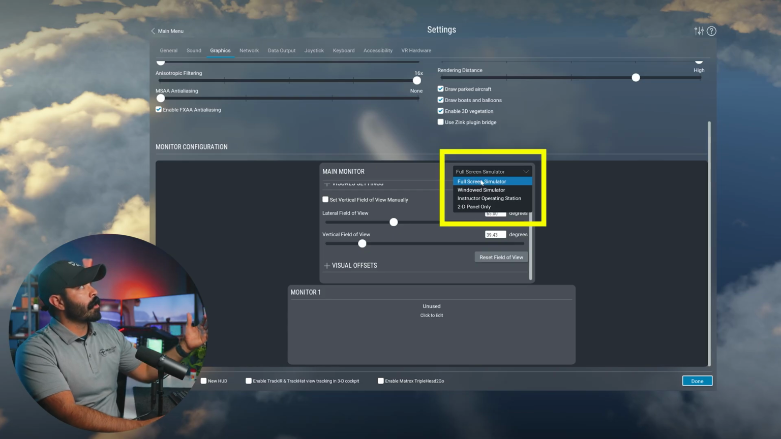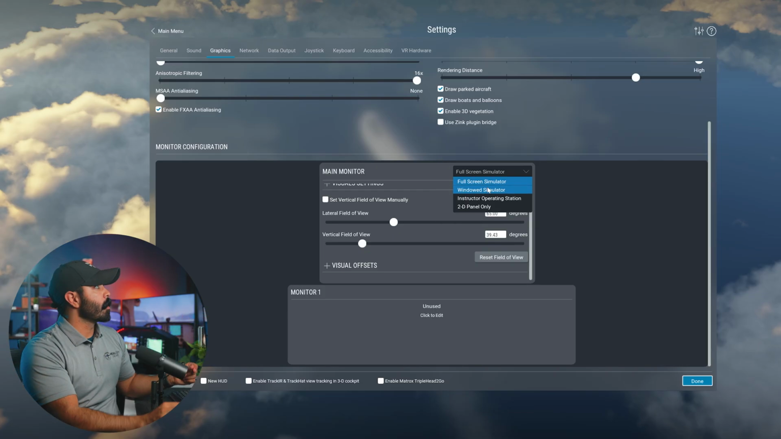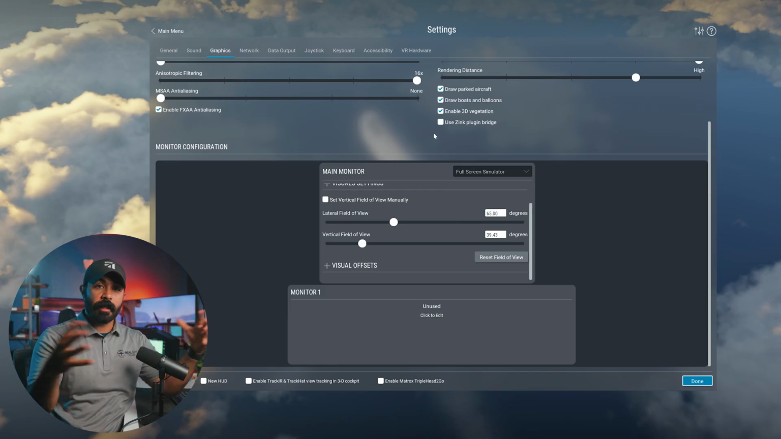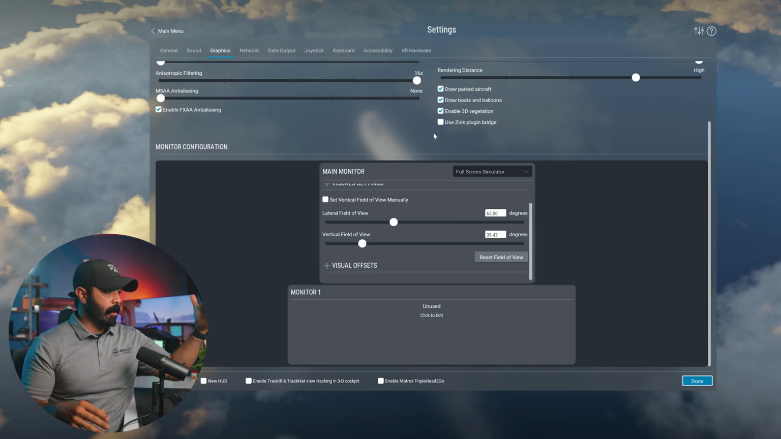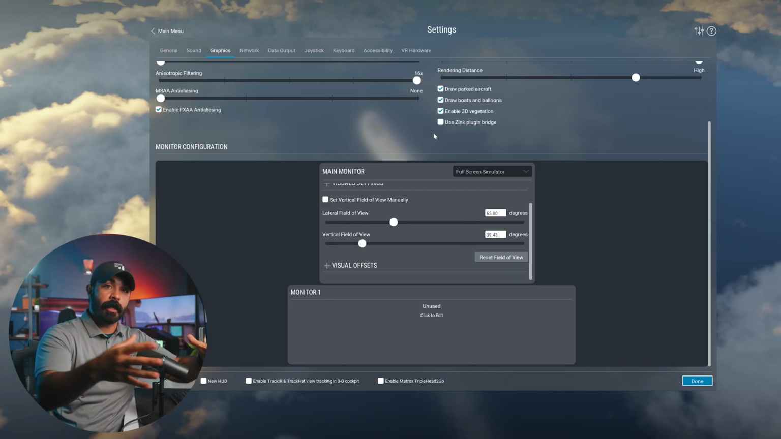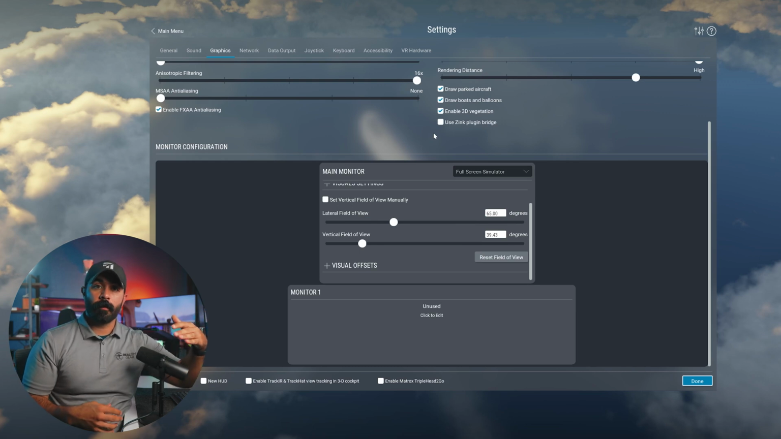And if I click that drop down, I'll see windowed simulator. So it has the white bar up top and I could drag it around and move it around if I wanted to. Instructor operating station or 2D panel. And so let's say that you had 3 TVs that you're setting up as left, center, and right. You would want each of those to be a full screen simulator. So you just go to each one, click the drop down, and change all those to full screen sim.